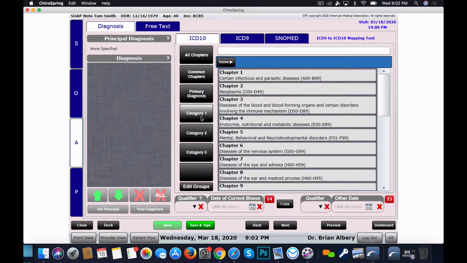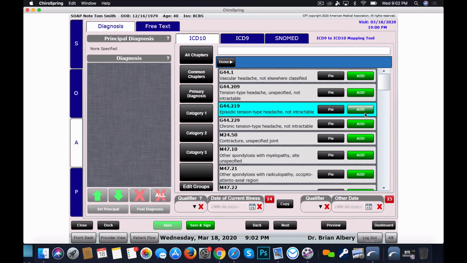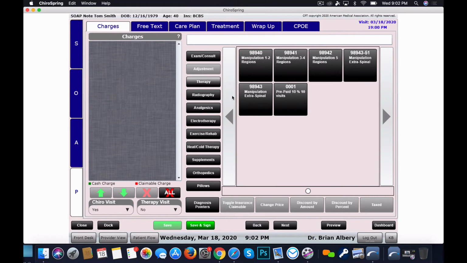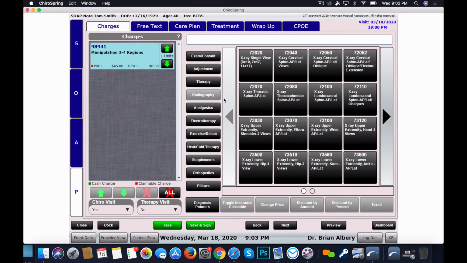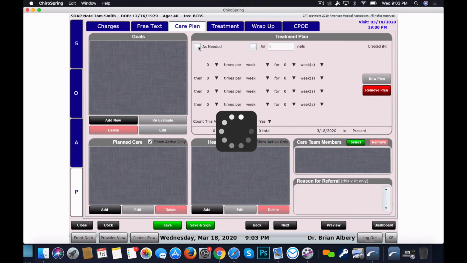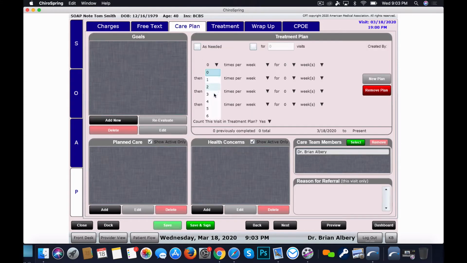Here's our diagnosis. I've already created some common codes that we use. And we'll go ahead and say date of current illness was yesterday. And then let's just go into a charge. So today we did a 3 to 4 region, and then maybe we did some x-rays and we did an exam, just like that. If we want, we can do a treatment plan 3 times a week for 4 weeks.